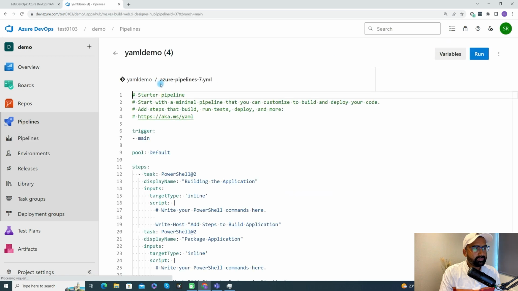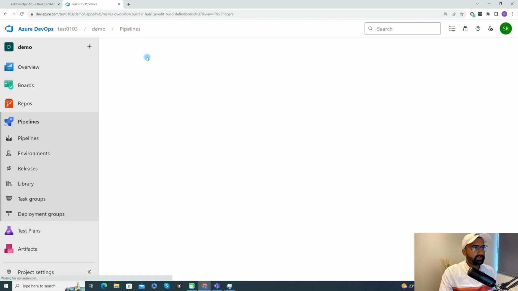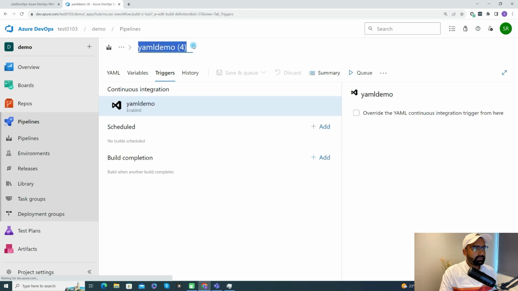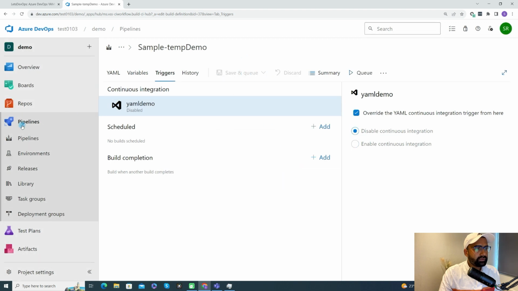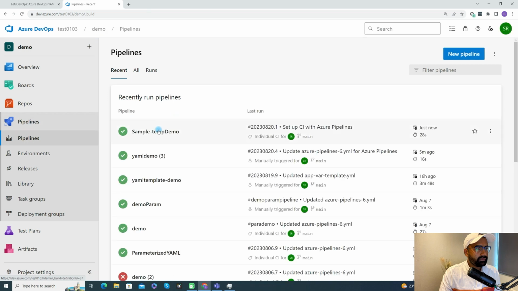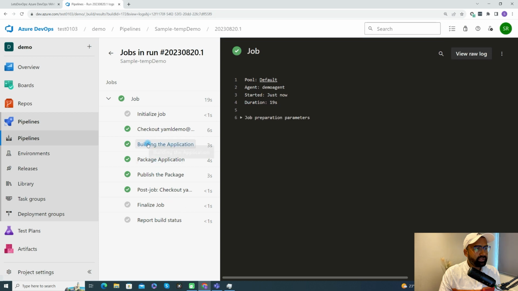Meanwhile, I'll try to change the name if I can. Okay, sample temp demo, then I'll just override this. I don't want to set up that as of now. Okay, so now if you notice that this pipeline, under the one job we have 3 different steps, and that is now completed.